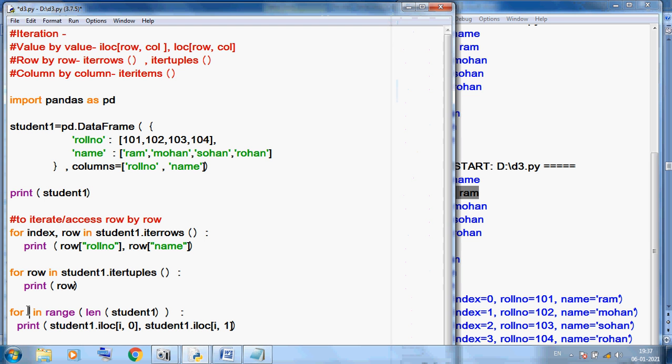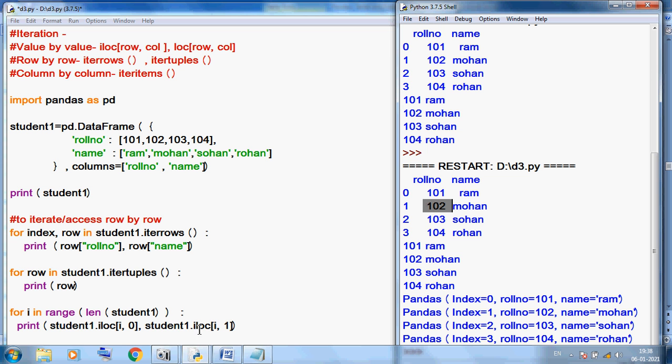Again loop will work. Here I will store 1. So you can see 1, 0, so it will display 102, and 1, 1 will display Mohan. Again loop will work, and I have 2. So you can see 2, 0, so it will display 103, and 2, 1 will display Sohan. Again loop will work, and 3. So you can see 3, 0 will show 104, and 3, 1 will show Rohan.